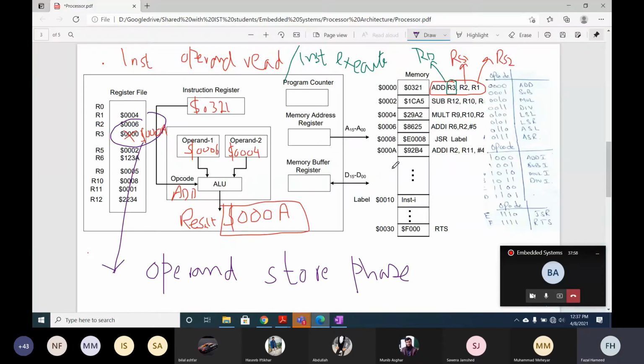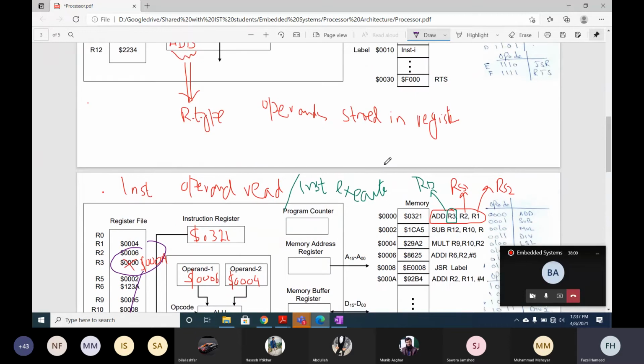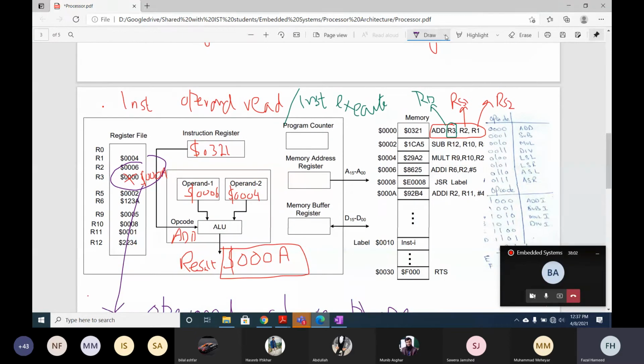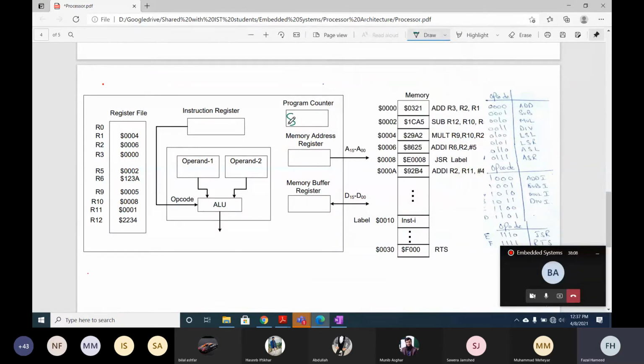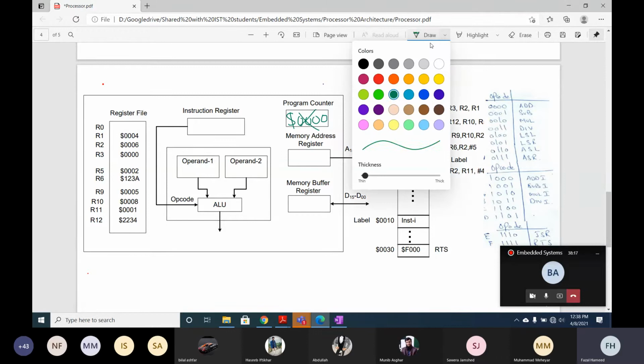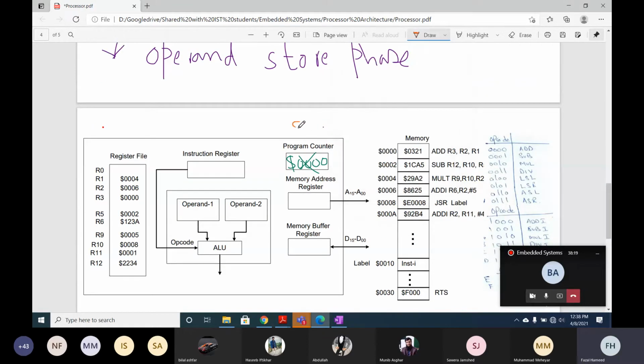So the program counter should now point to the next instruction. Initially the program counter was $0000, and it should point to the next instruction. So this should be overwritten. And what should be the new value? It will become $0002. Did you understand?